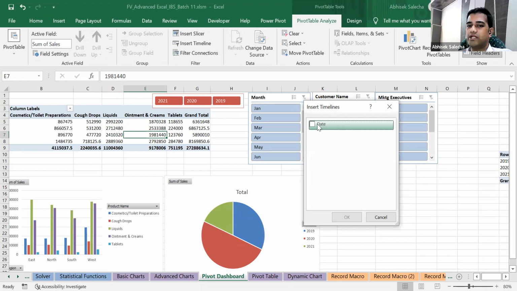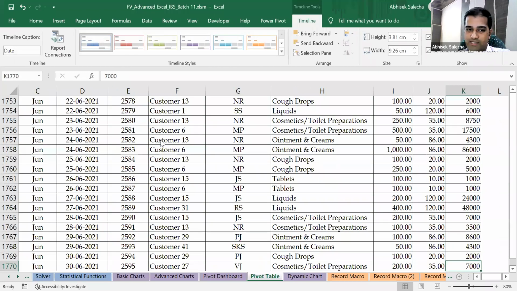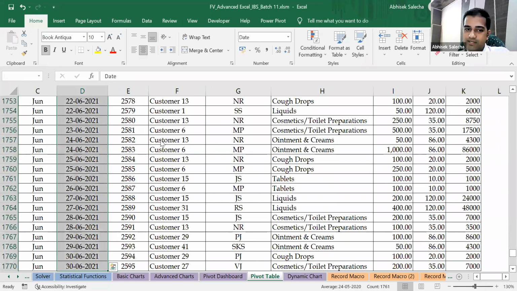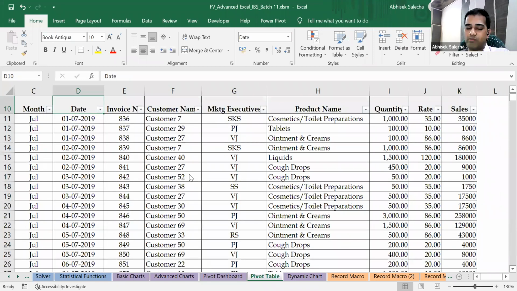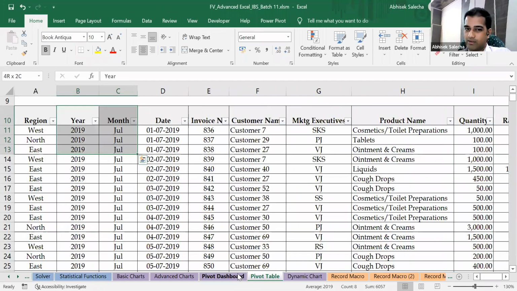Now timeline works only with dates. Because in the data sheet we had a column for date where we had actual dates, we can have a timeline. If we had only year and month, then we cannot have a timeline. It will work only when we have a date-formatted column.